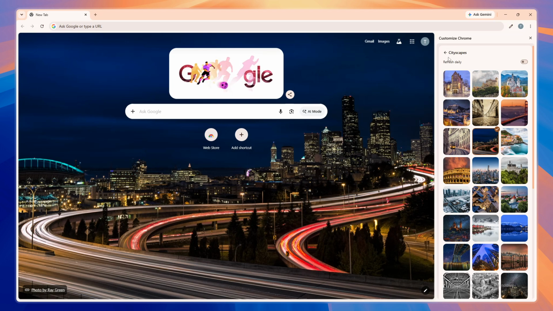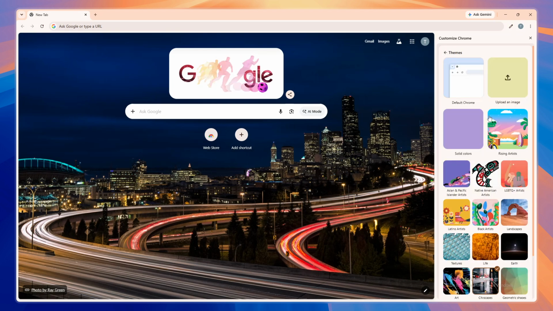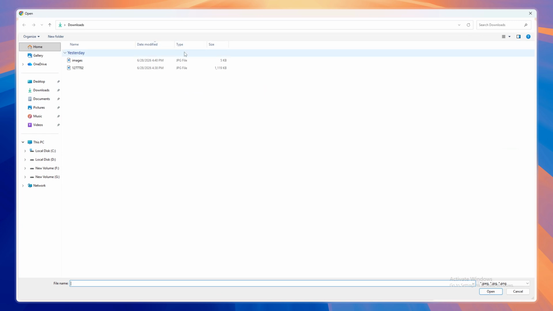But here's where it gets even better. If you want something truly personal, you're not limited to just the pre-made themes. You can actually use your own images as your Chrome background. To do this, look for the option that says Upload an image and click on it. This opens up endless possibilities for customization using your own photos or designs.